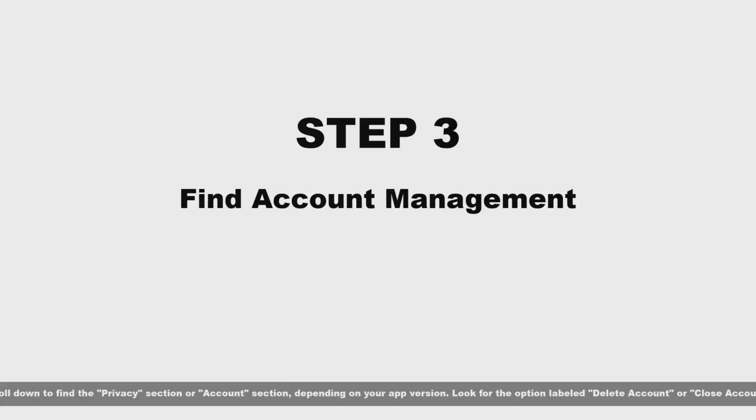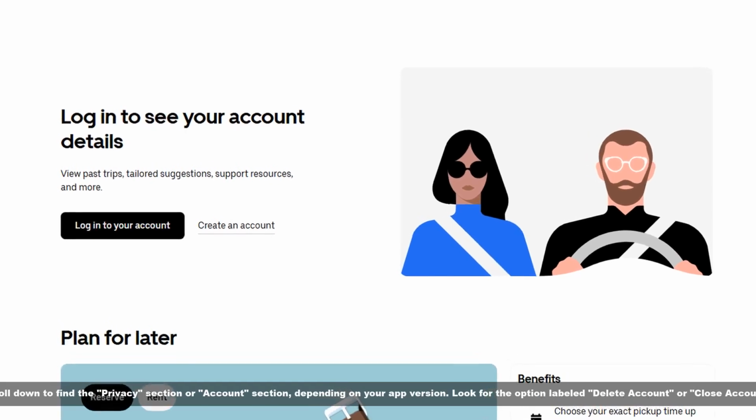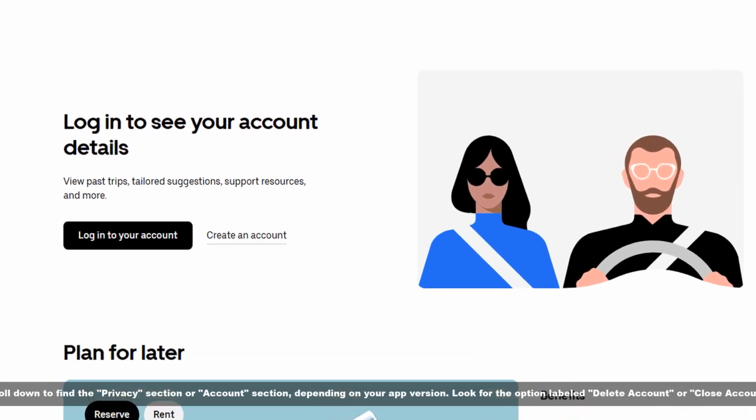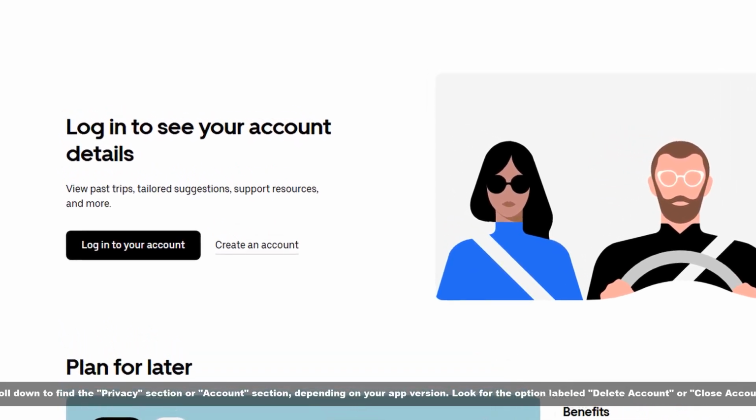Step 3. Find account management. Scroll down to find the Privacy section or Account section, depending on your app version. Look for the option labeled Delete Account or Close Account.